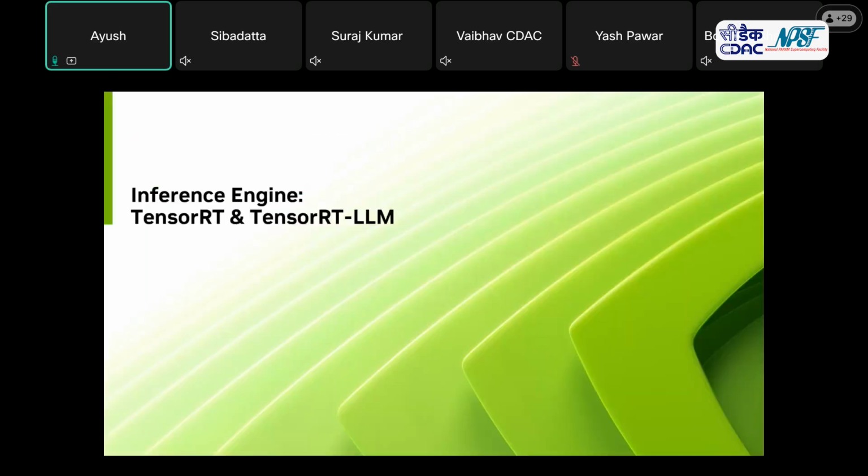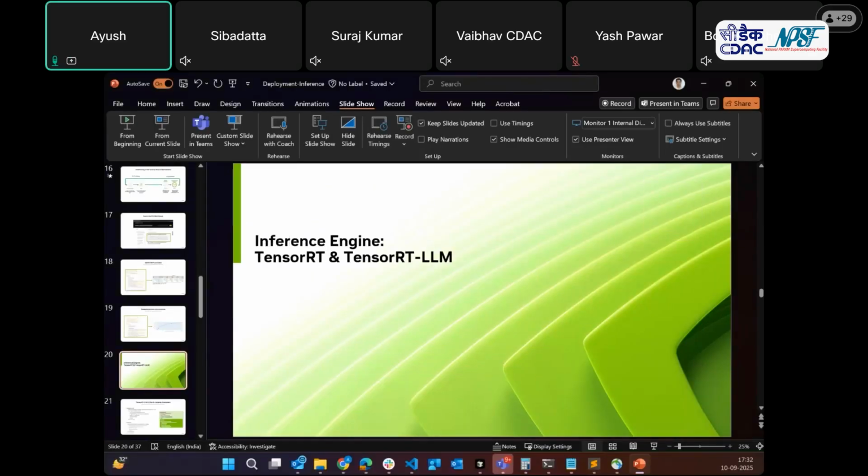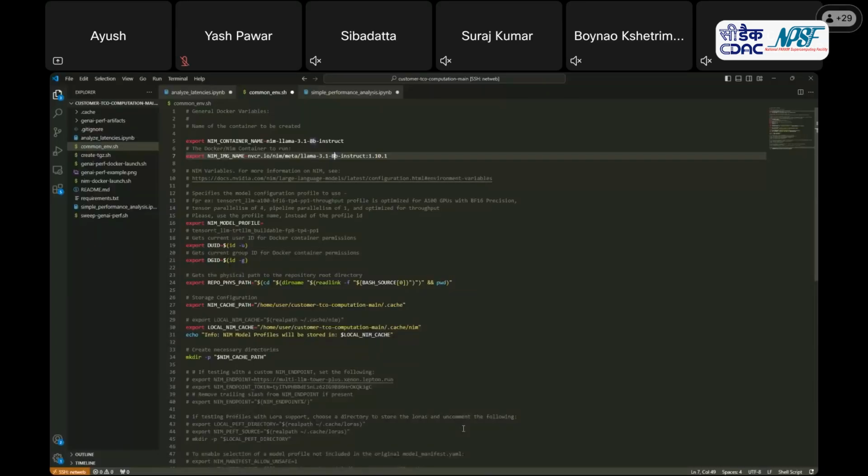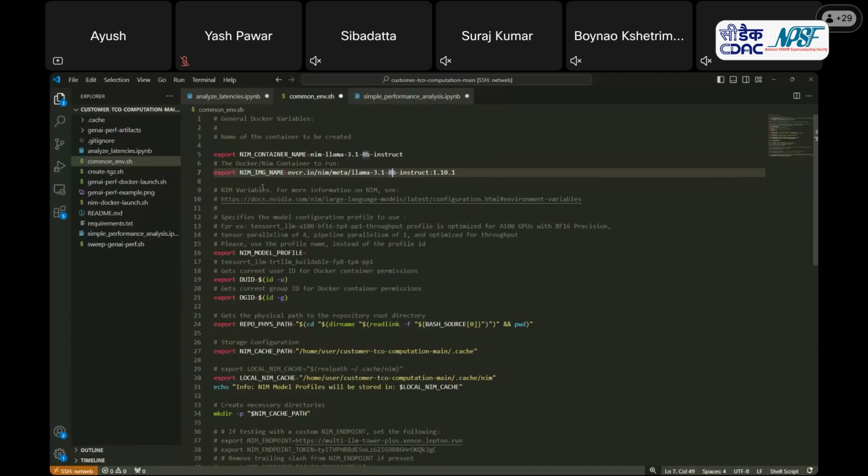So now instead of going through this, I'll just take you through a demonstration to show you how GenAI-Perf works. Just give me a second, I'll share my complete screen now. Hope you can see the VS Code screen.